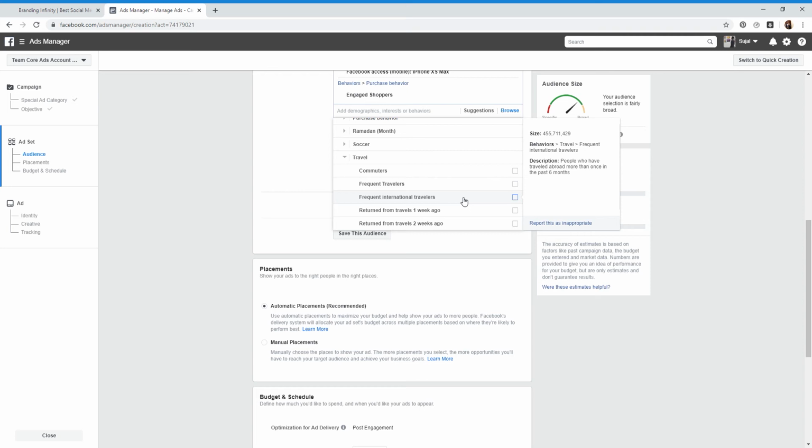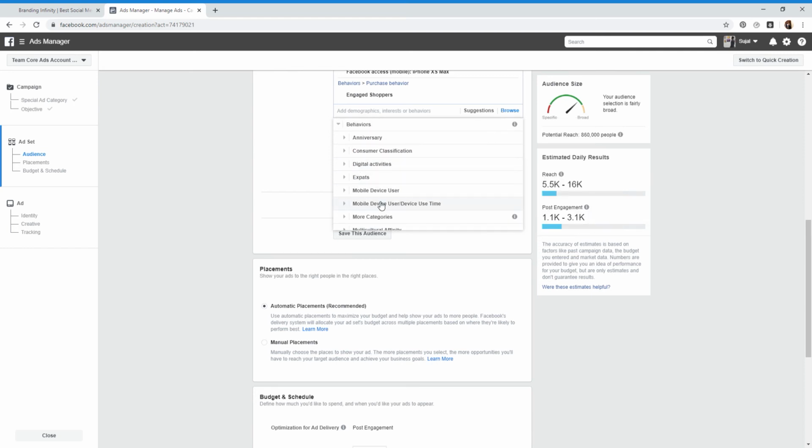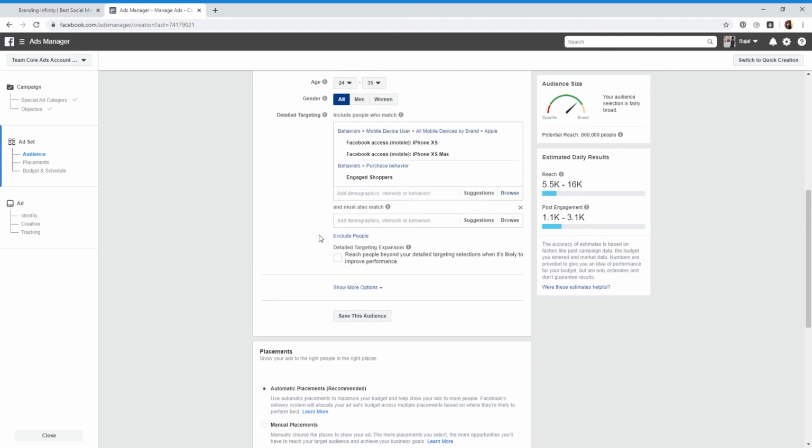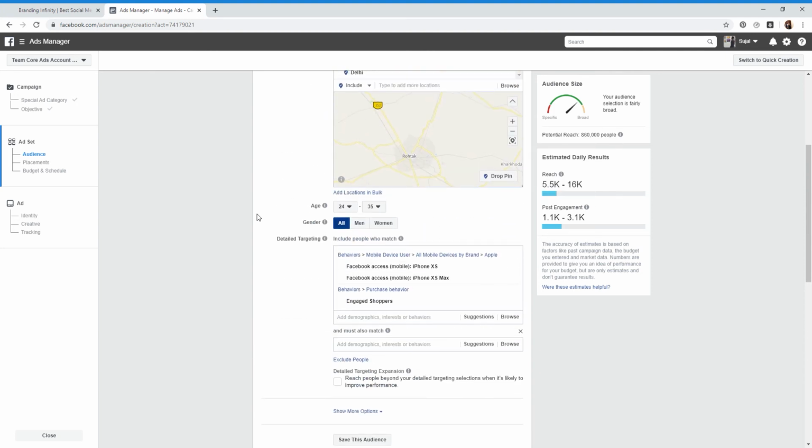So ultimately, it depends on what your product is, what your service is. If you think your product can be used by anyone, it's not a specific product, then you can target these kind of audiences. Otherwise, you're better off trying to be more specific and not just depend on the mobile device or their traveling status. So yeah, that's it. This is how you can choose your audience.